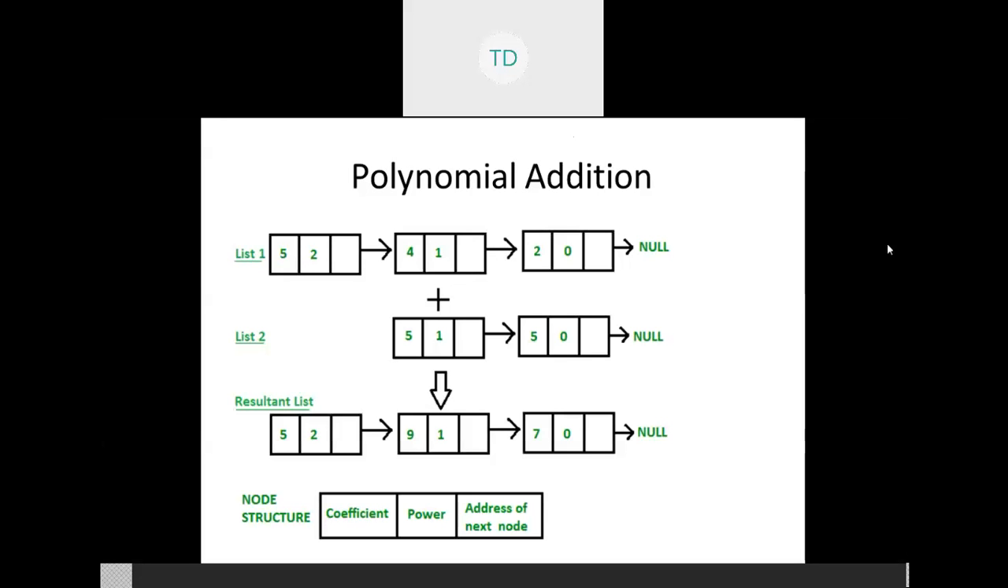Hello, good morning all. So today we will see the polynomial addition and how we can implement polynomial addition with the help of linked list. So basically these are the two polynomials: 5x square plus 4x plus 2, and the second polynomial is 5x plus 5. The nodes of the polynomials are arranged in the decreasing order of their exponents.